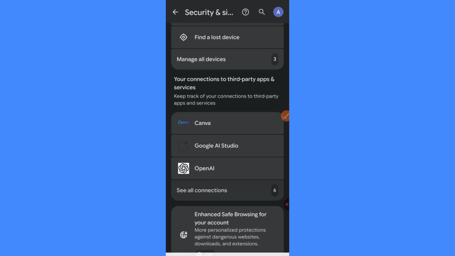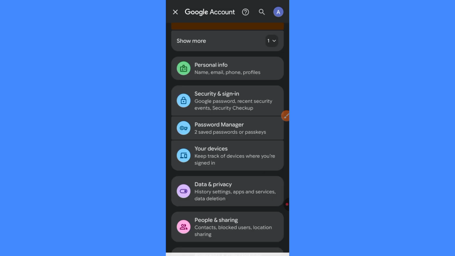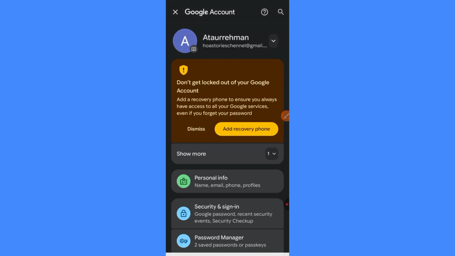That's it. You now know exactly how to check and remove connected apps from your YouTube account, keeping your privacy and security in control.